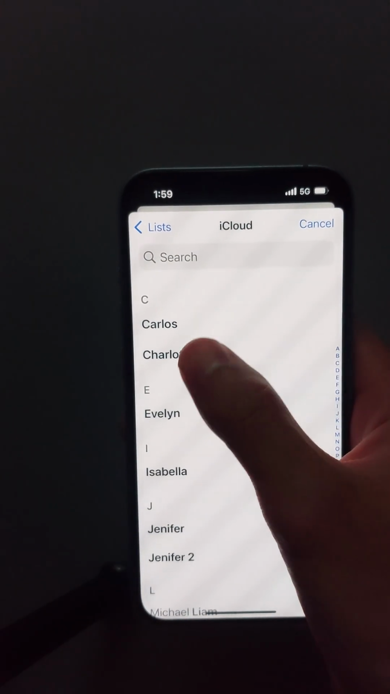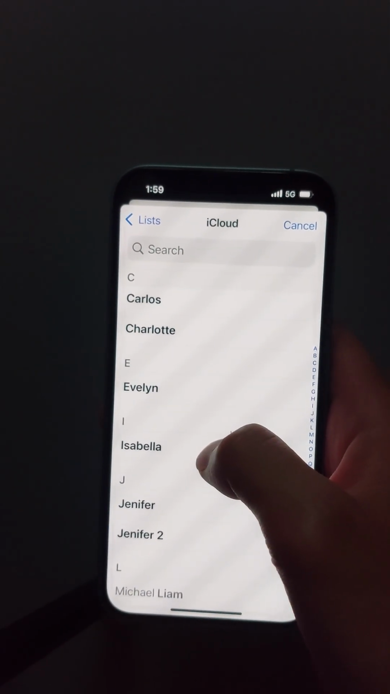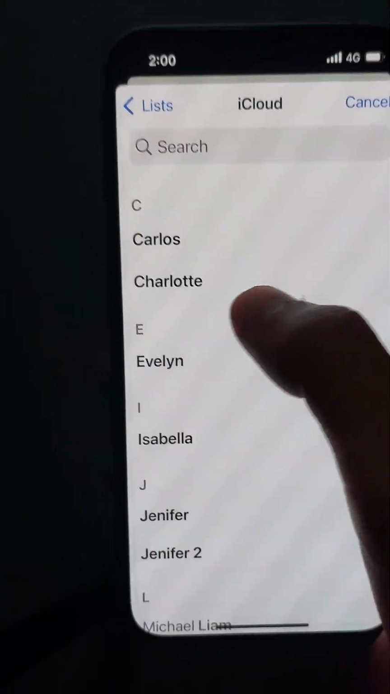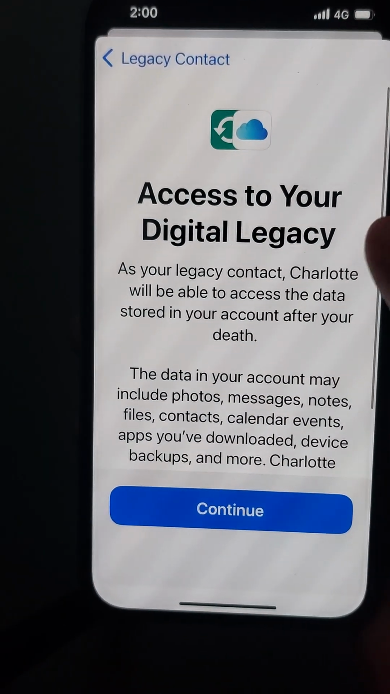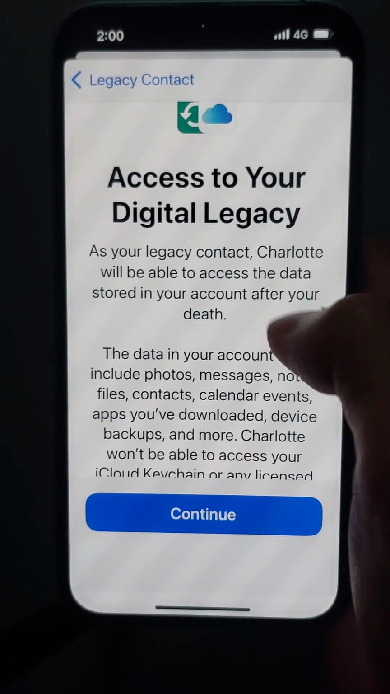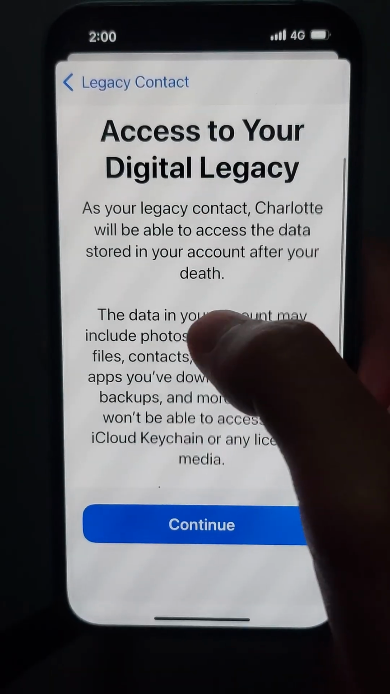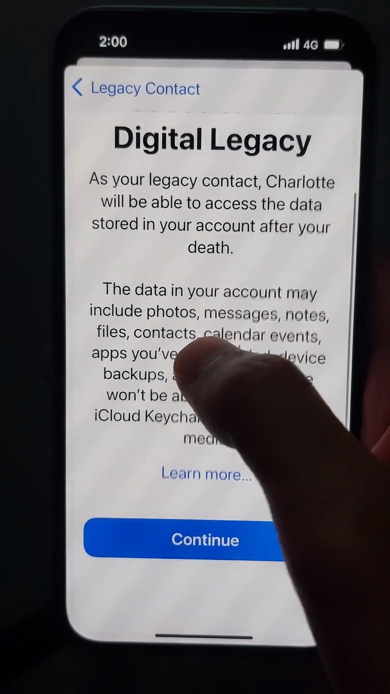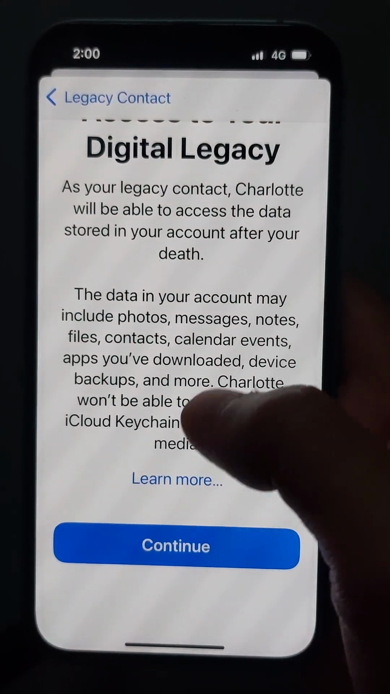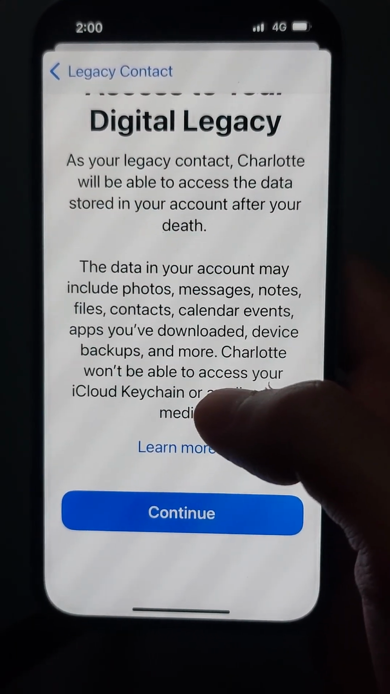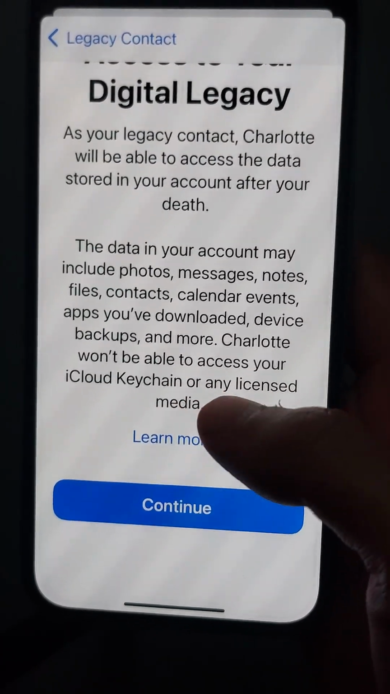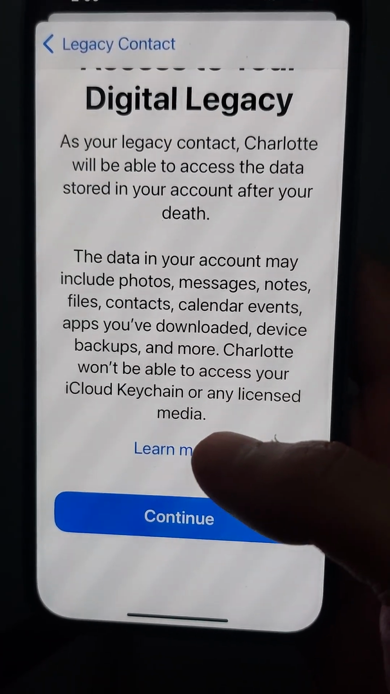Tap. Select Contact. Access to your digital legacy. As your legacy contact, Charlotte will be able to access the data stored in your account after your death. The data in your account may include photos, messages, notes, files, contacts, calendar events, apps you download, device backups, and more. Charlotte won't be able to access your iCloud keychain or any licenses bought.